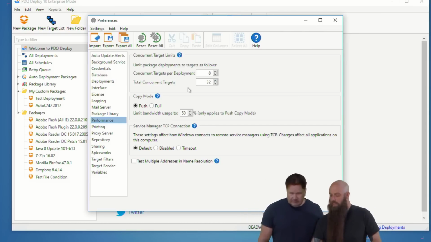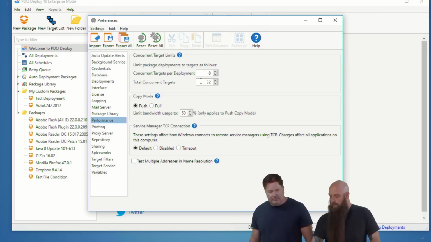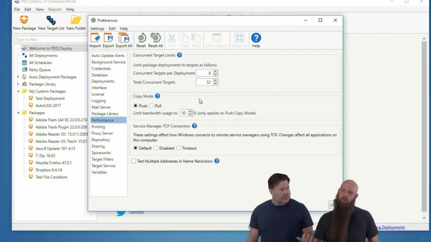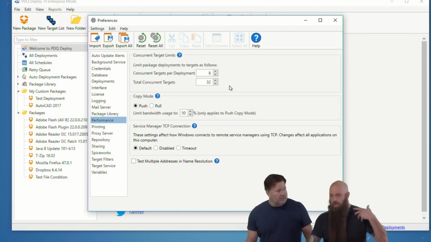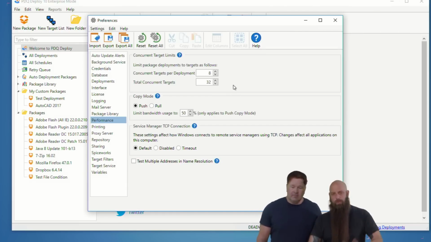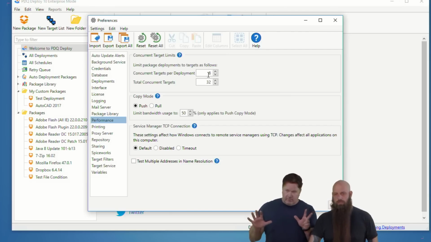So the default settings, if you look into performance, are 8 concurrent targets per deployment with 32 total concurrent targets. Now, if you have Pro or Enterprise mode, you can change this. Hopefully this is self-explanatory, but this means I deploy Java in one deployment to 100 computers. It's going to grab 8 of those and start chugging away.